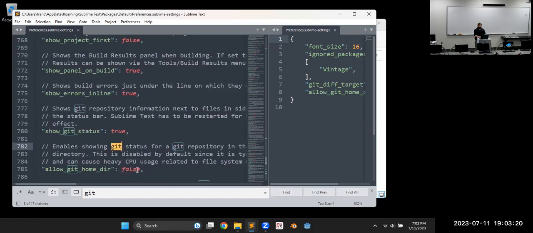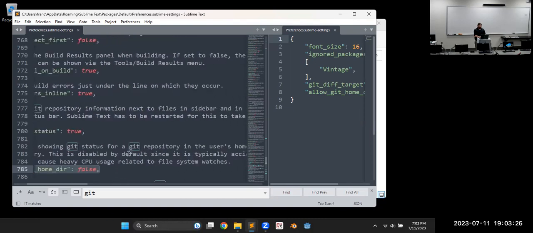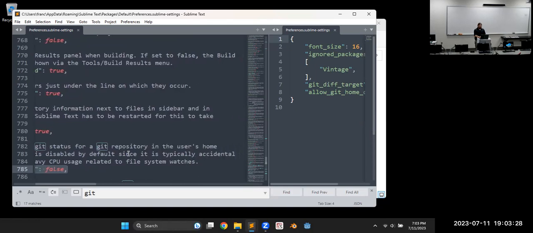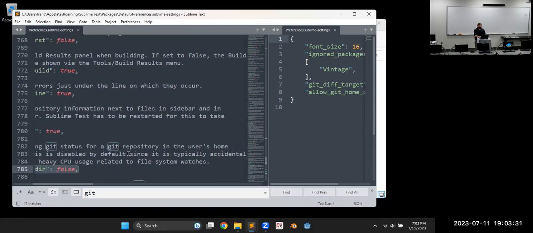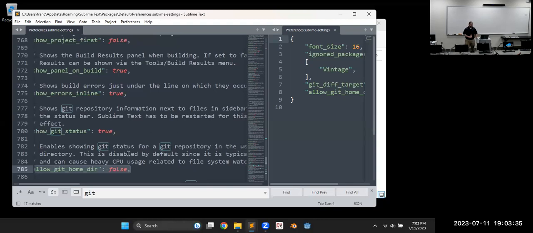I've never figured out what this one does. I didn't look down at the comment. You can see the comment there: established for repository in the user's home directory. This is disabled by default. Typically accidental and can cause heavy CPU usage related to the file system launch. I've tried that a few times, switching it to true, and I never noticed the difference. I'm not sure what that does. It says heavy CPU usage, so I usually keep that one to false.